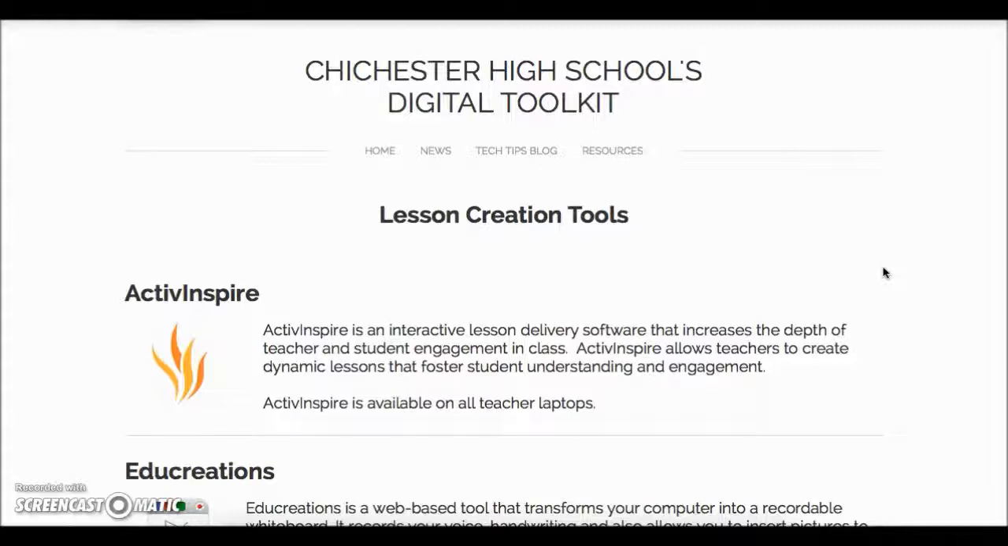But there's a lot of other features of Active Inspire that we're going to take a look at as the year goes on. You can have a countdown or a count up clock. You can have the ticker going across your screen if you ever wanted to display your objective. Using Active Inspire, you can actually record your lessons. There's so many different things that you can do. You can create graphic organizers. So this is available on all teacher laptops and can be accessed from your Start menu. And it's a really great way to make your Promethean board more dynamic.